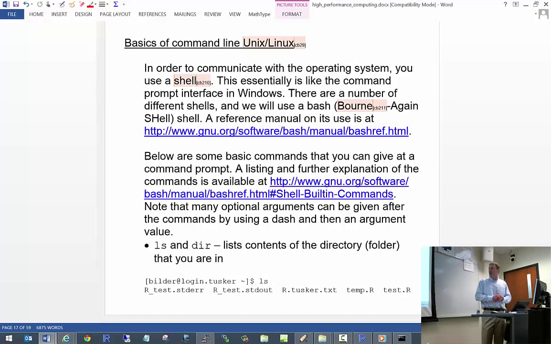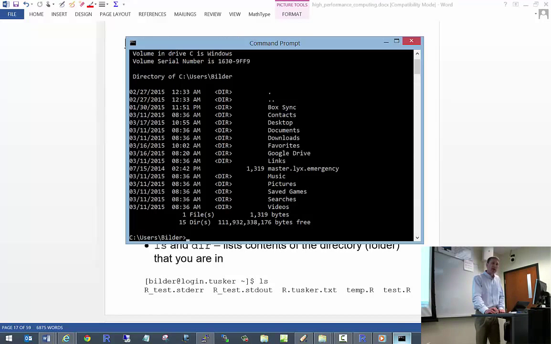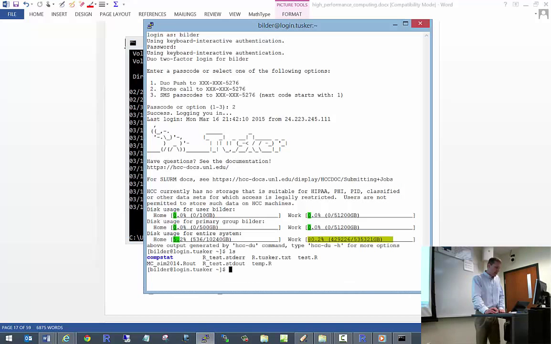So first of all, what's the difference between Unix and Linux? There is actually a difference. Unix was essentially a proprietary operating system, and then Linux came along as a free clone. And so what we are actually using is Linux. Now, to interact with the operating system, you have to use what's called a shell. And basically, this is just like the command interface in Windows. So, just like this. And using then PuTTY, we are in a shell right now.